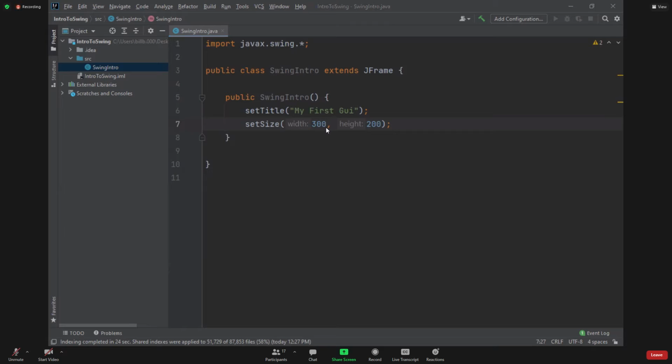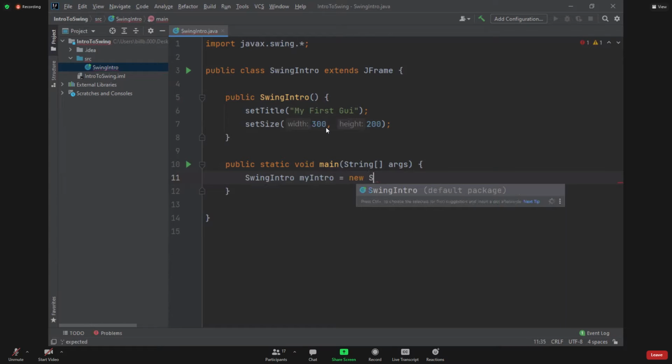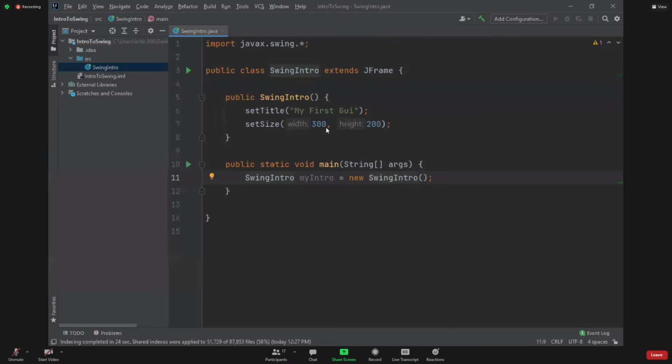But to run it, we're going to need to have at least a little main to create it and throw it up there. So I'm going to do public static void main. And I'm going to say SwingIntro, my intro equals new. And then I've got to make one of those things. And then maybe that's sufficient.